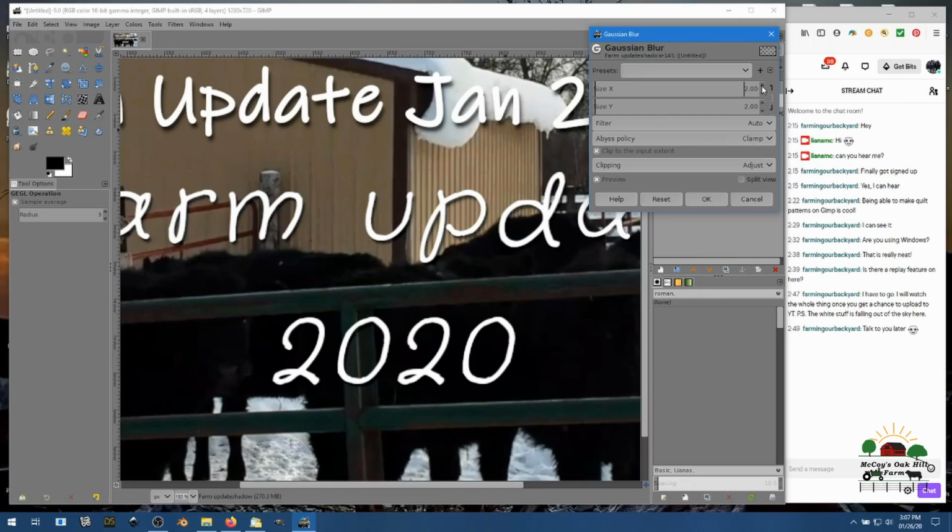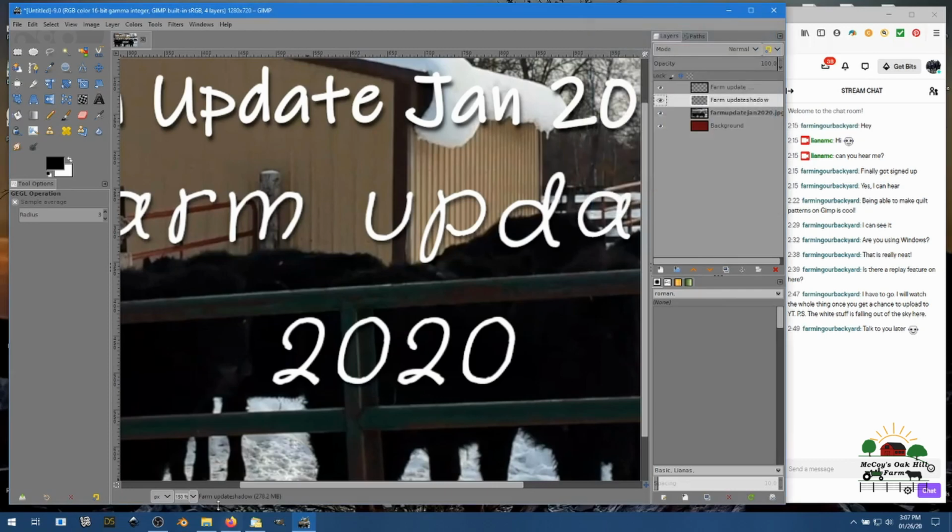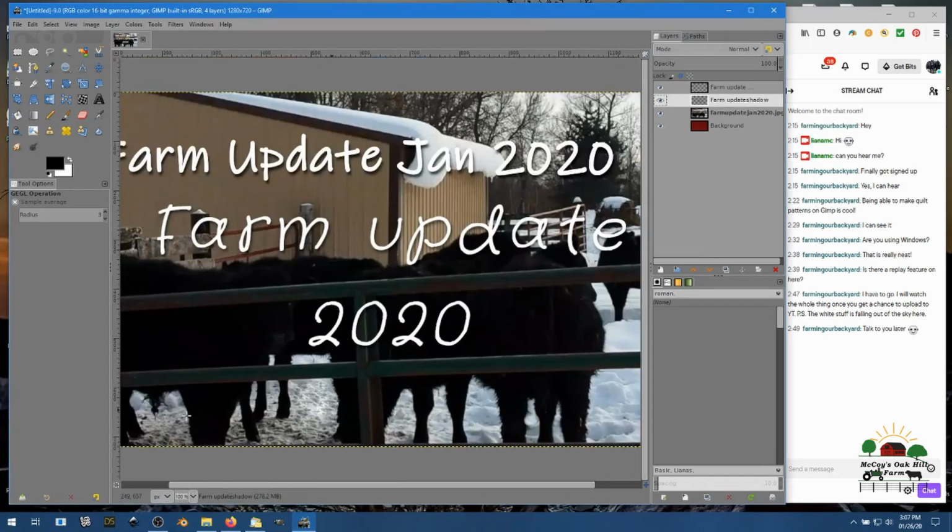Once you go up on that blur, depending on what you're doing, you can change this around. All right, let's just do this, and then you hit OK, and we'll go back and see how that looks. Now you can make this darker if you want. You just duplicate the layer again and it makes it a little bit darker. Simple.